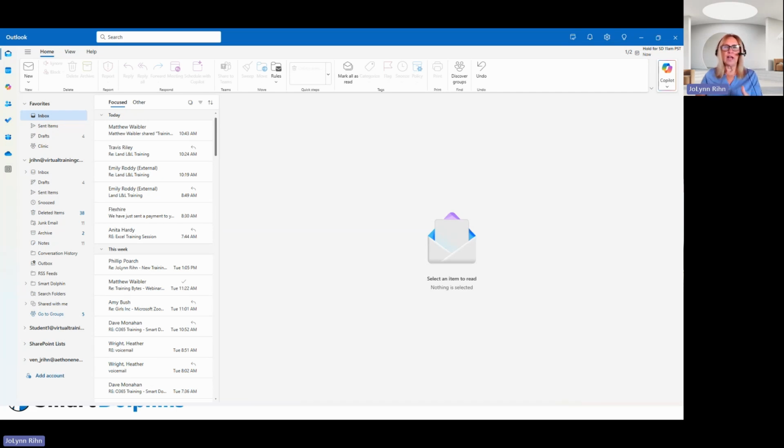So what I wanted to start with is what does the new user interface look like and how have things changed? First off, when you come into Outlook, you will have the reading pane turned on by default because we can take advantage of a lot of different features with that reading pane as you use Outlook.